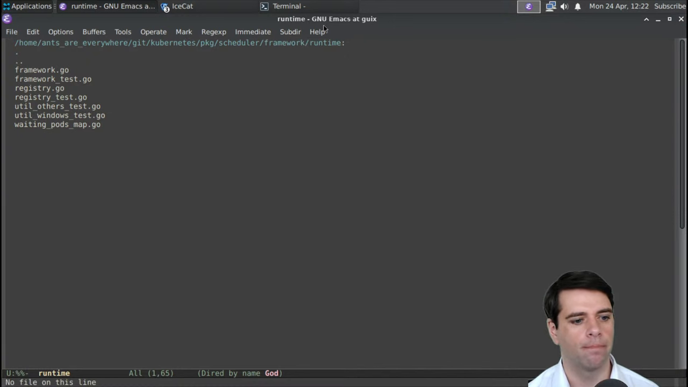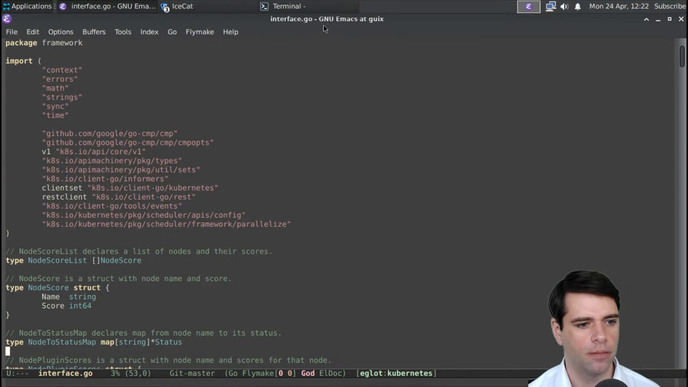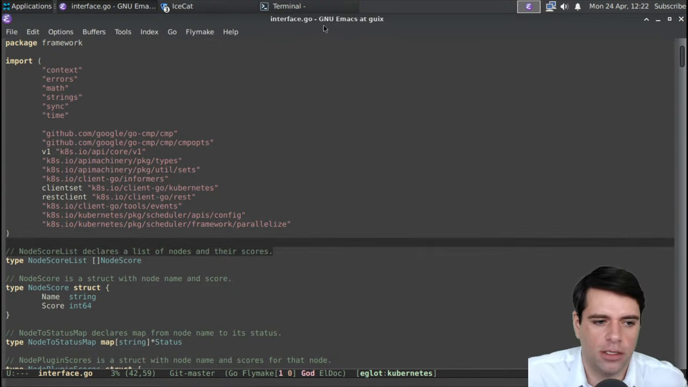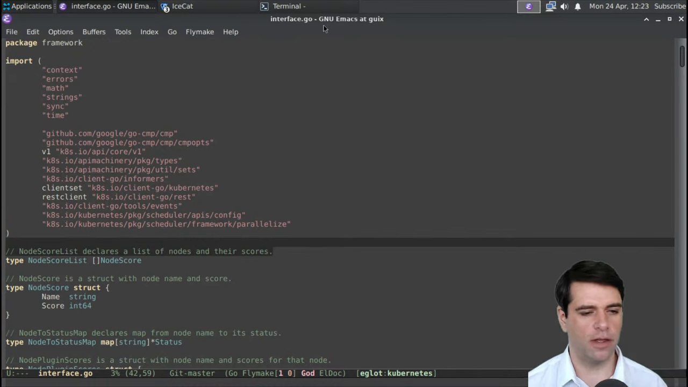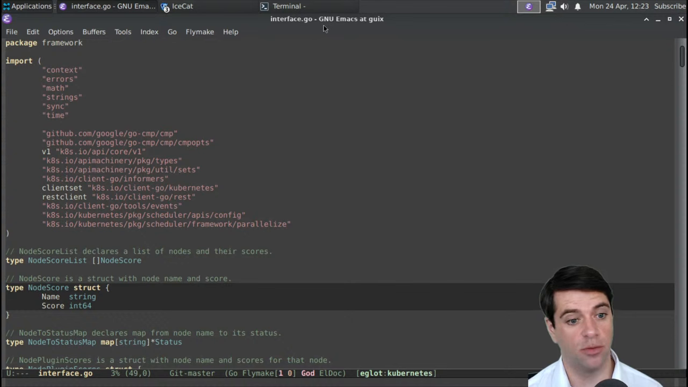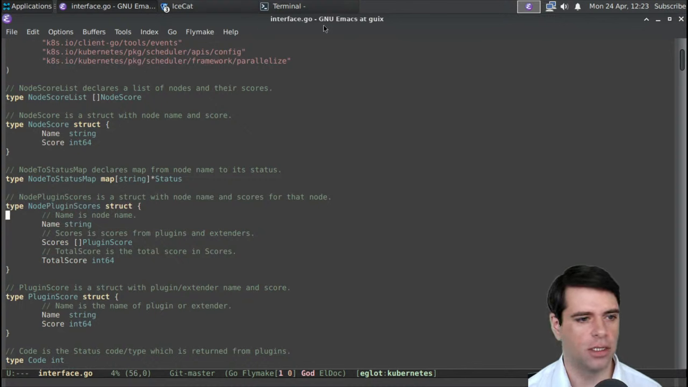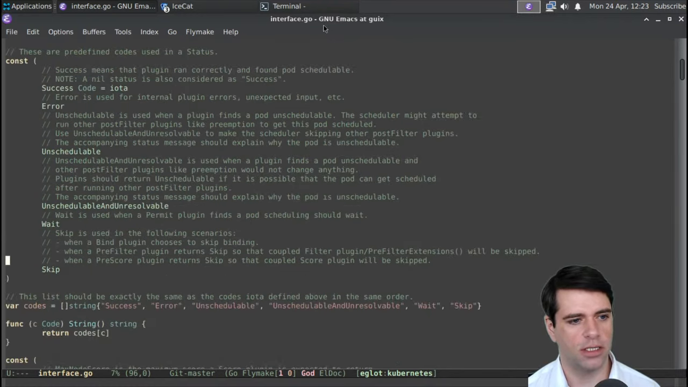What else? Here's a framework interface. I think this was the file I was looking for a couple of minutes ago. So we've got this node score thing. I still don't know what it means to score a node, or rather, I assume that it scores like fit. The node score has a name, presumably of the node, and a score, which is an int64. We've got some map from nodes to statuses. Plugin score is a struct with node name and scores for that node, and whatever a plugin score is. Some constants like success code, unschedulable and unresolvable, wait. And we've got this list of codes like success, I guess human readable versions of these constants.